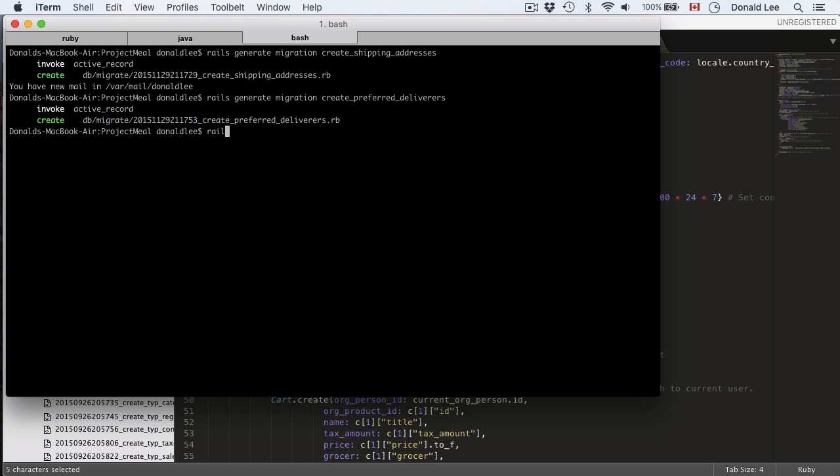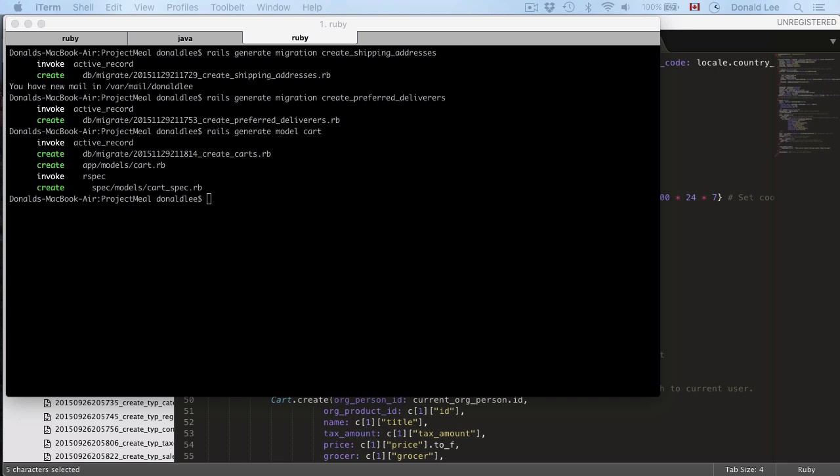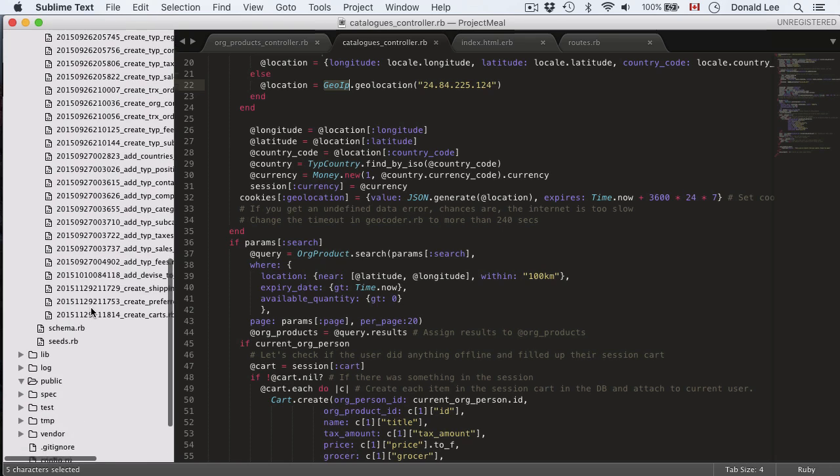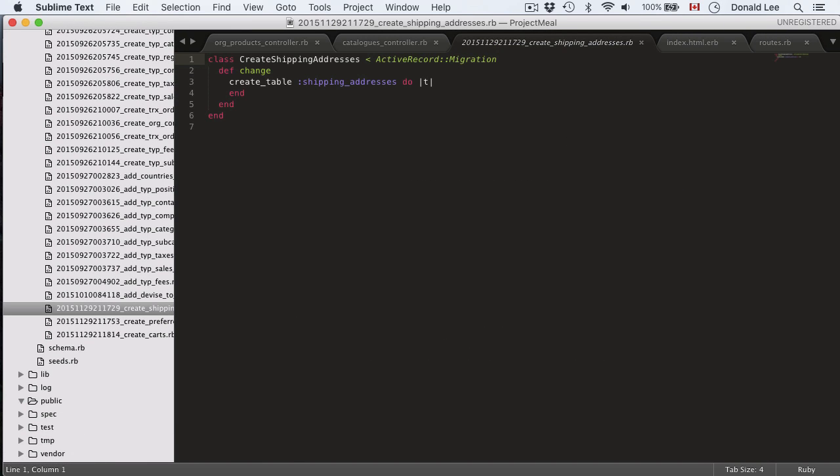That's great. And finally, we're going to generate a model, and we're going to call it cart, because it needs to be singular. So let's just generate that. Okay, so we created our cart model and we created the migration for that. So let's go over here and fill these out to include the information that they need.